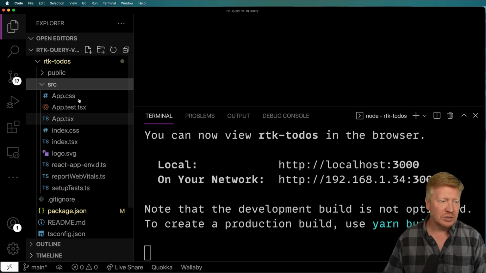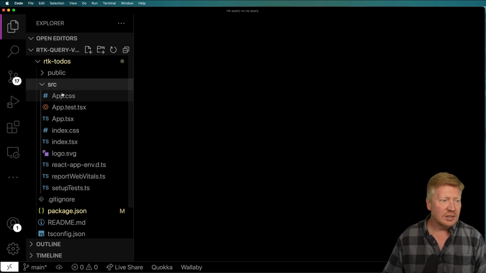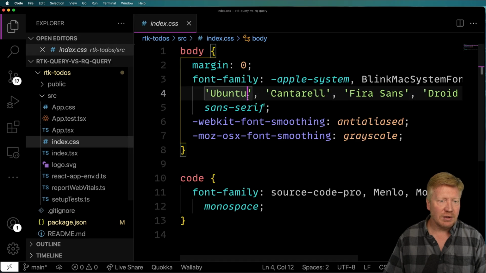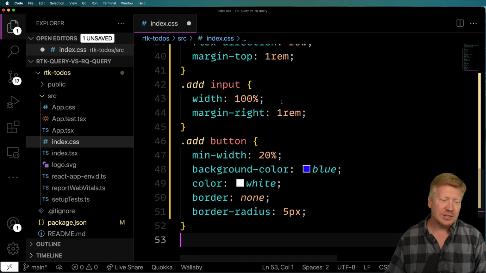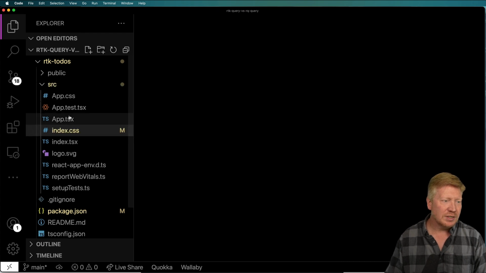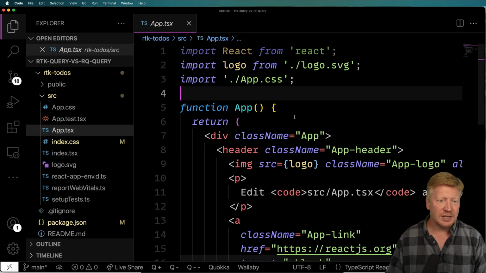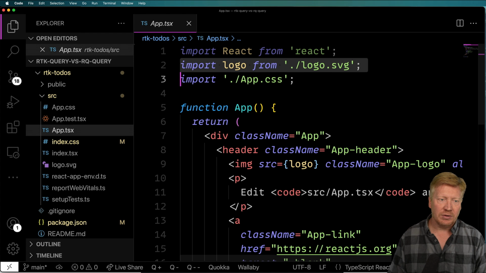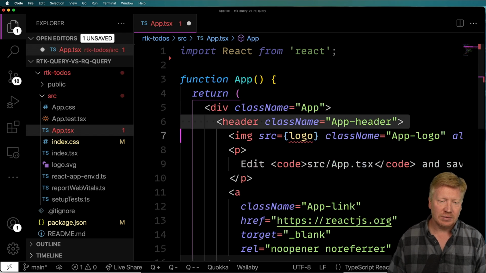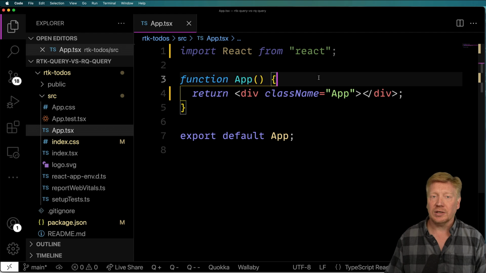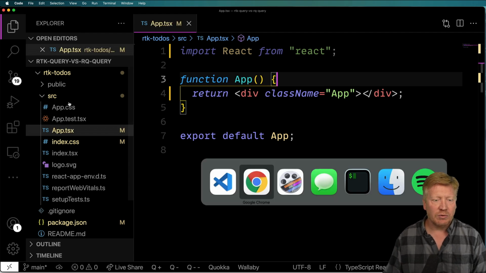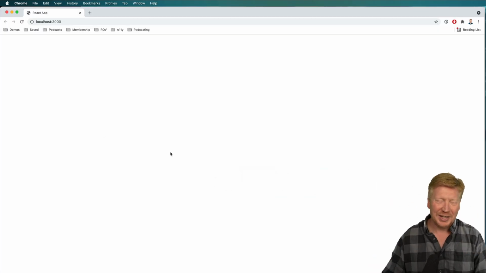I'm going to jump over into the source directory. The first thing we're going to do is put in some new CSS. This is going to give us all that nice to-do CSS that we had before. And then let's go over into our App.tsx, and I'm going to really pare this down. Okay, good to go. So let's take a look at what we've got on the page. A beautiful blank starting point.